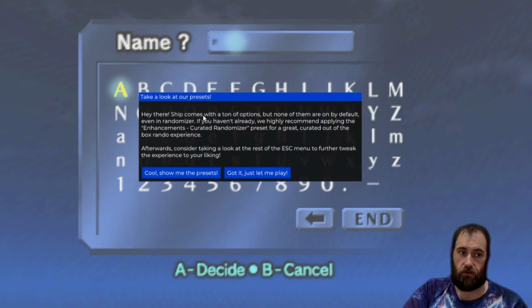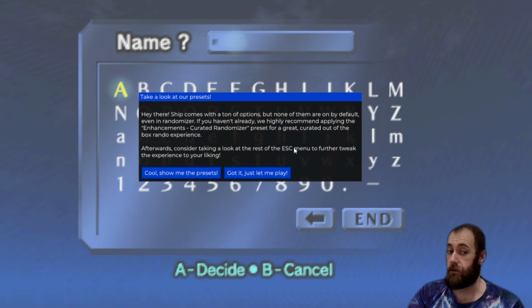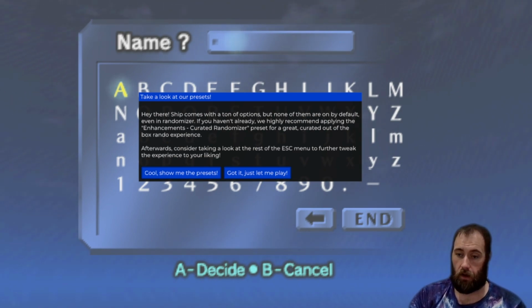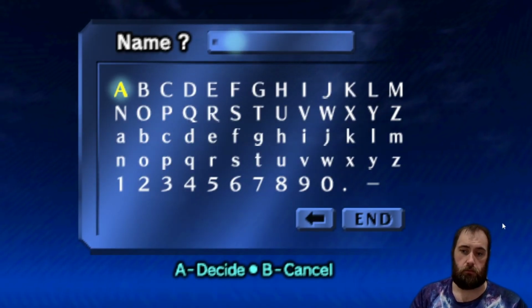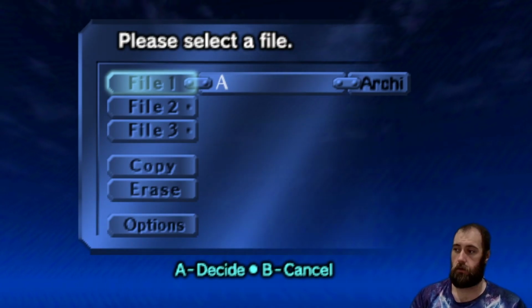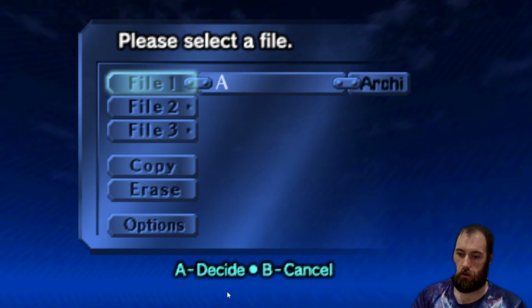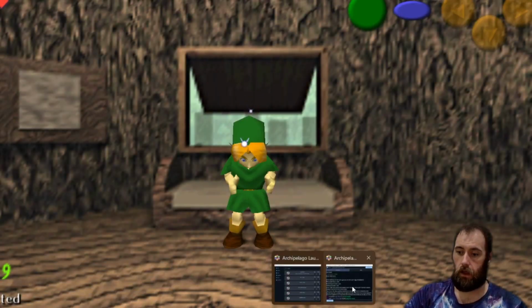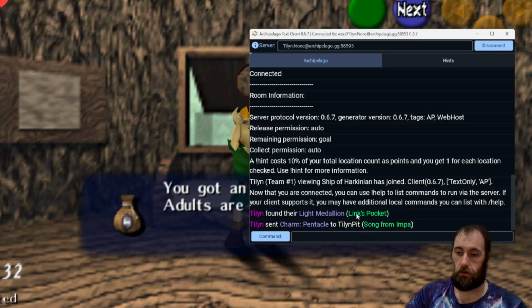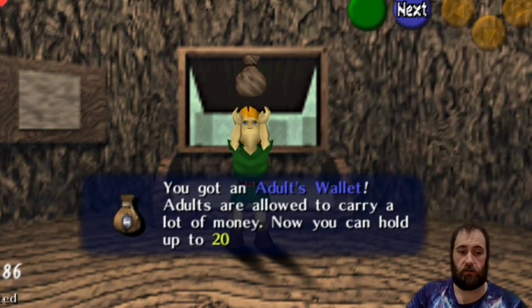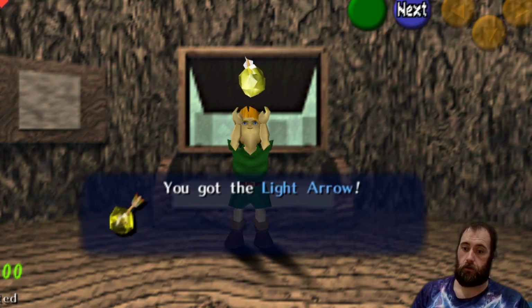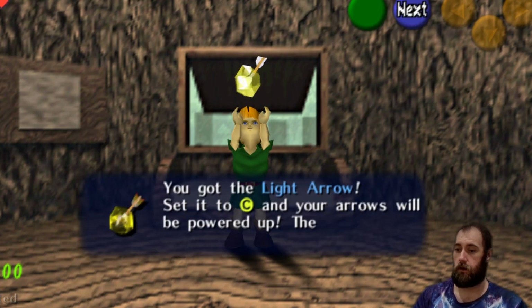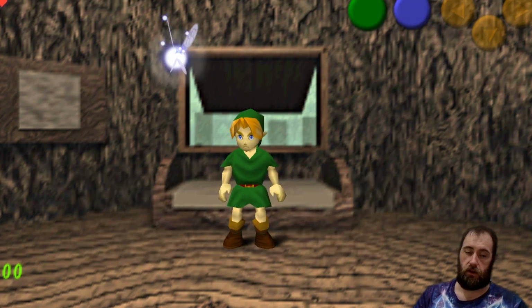But I'm going to put that over the side so you can see, hey there, Ship comes with a ton of options, blah, blah, blah. This you've probably already seen if you've got the standard Ship Harkinian downloaded and ready. But I just go, got it, let me play, name your Link, and you hit start. So I'm going to pop into there. Yeah, start with the Light Medallion, nice. And I've got Link's Pocket. And all the things I started with, and geez, that's loud. So you can see I started with light arrows, from where I said start with.